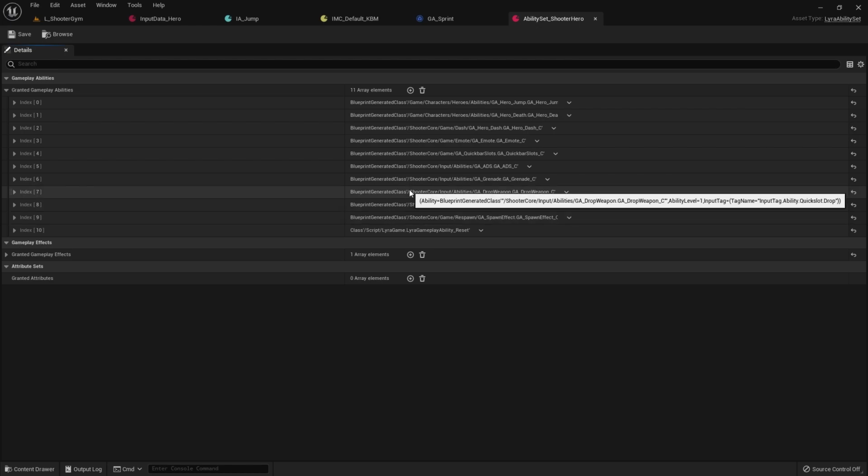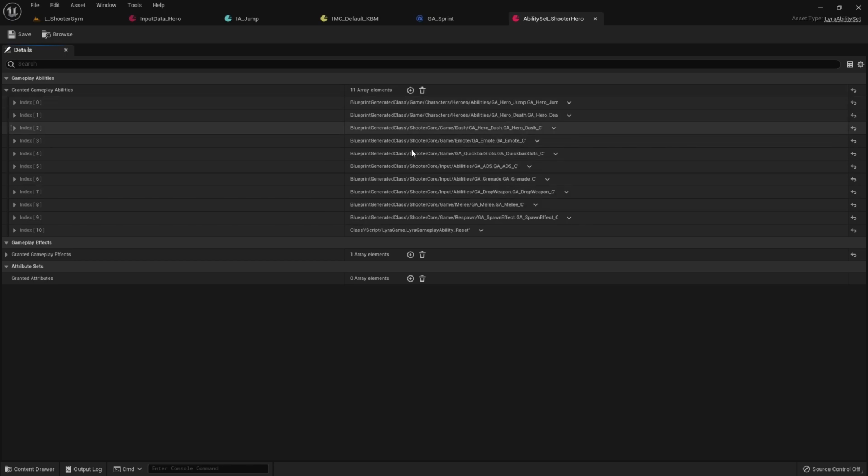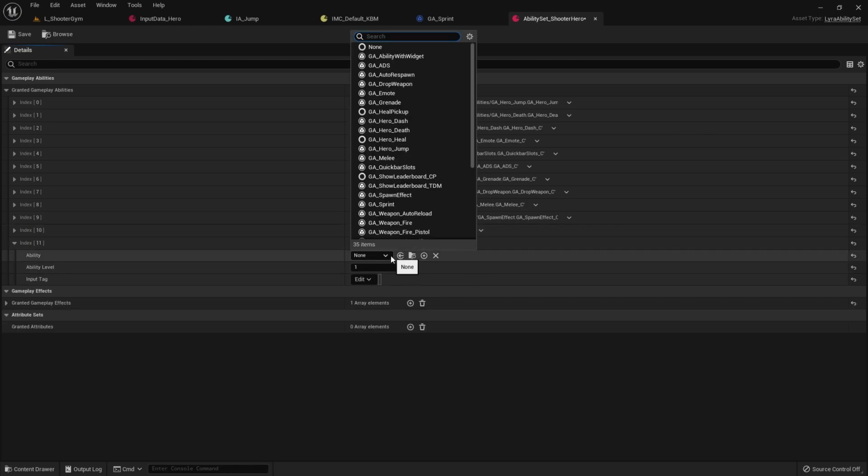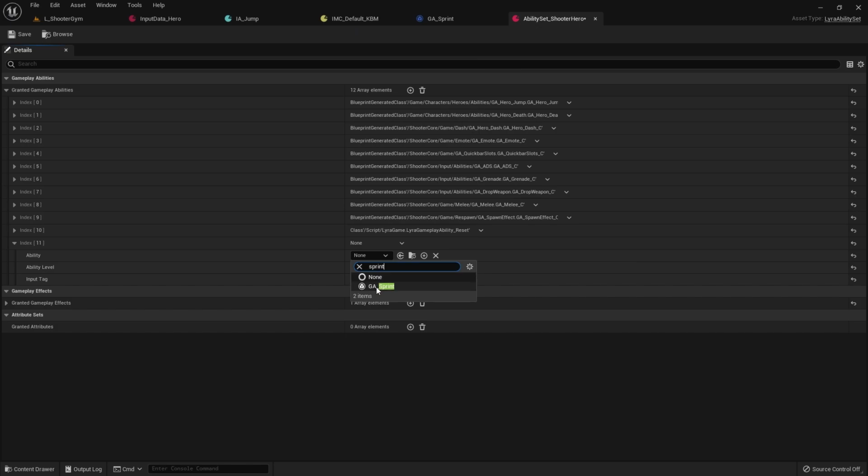Every bot, if you are using the same input hero data for the bot, if you're using the same pawn data for the bot as the hero, everybody will get this information here. So what we want to do is go into granted abilities and add an array element. And let's go ahead and give us the sprint.